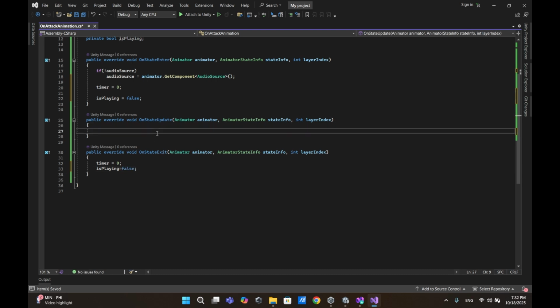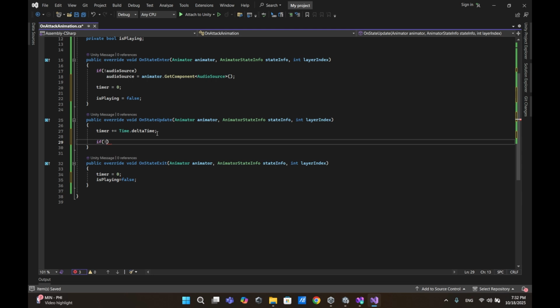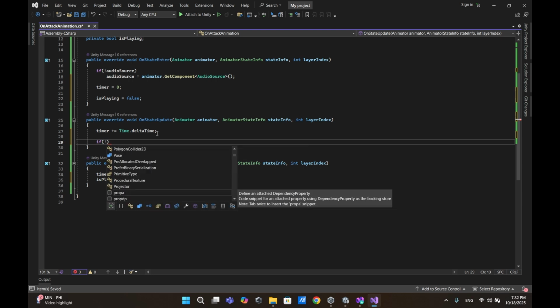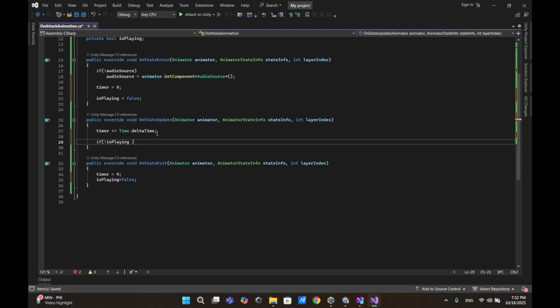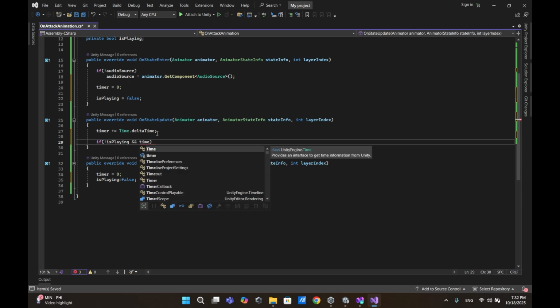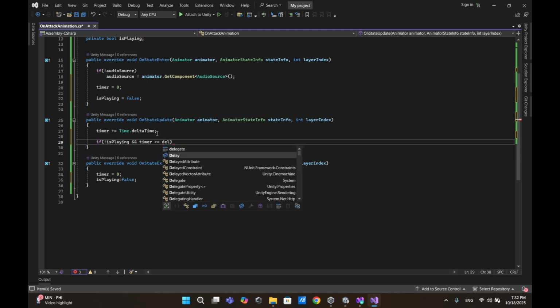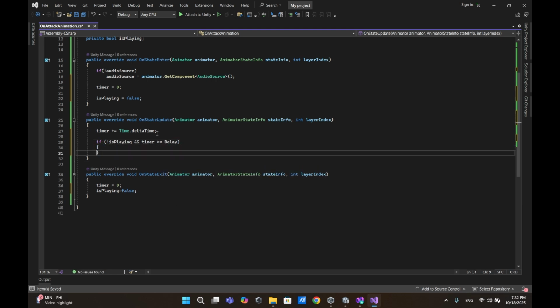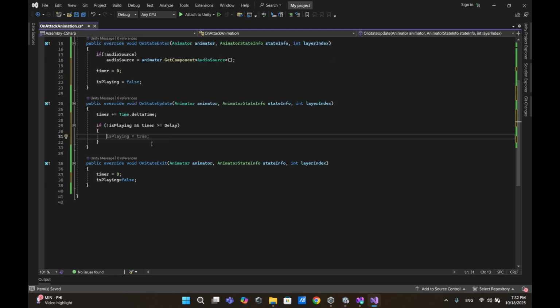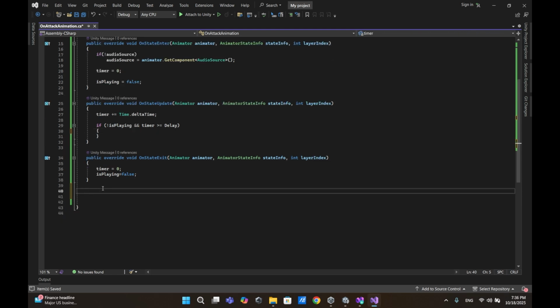And here, I'm going to add first of all the timer. Yeah, there we go. This is what I want, and I'm going to check if it was not playing, and the timer was more than or equal to the delay, then that's where I'm going to play my sound effect. Okay, let's make a function. I can call it private void PlaySound.